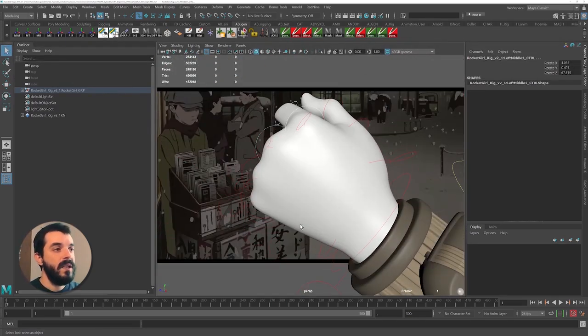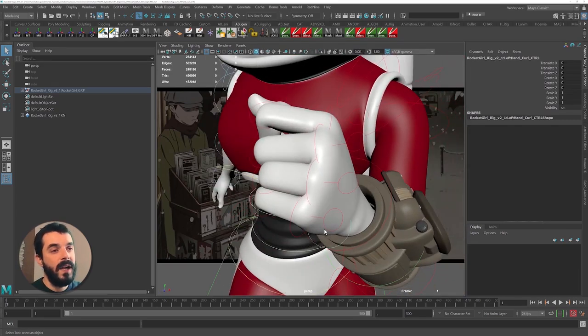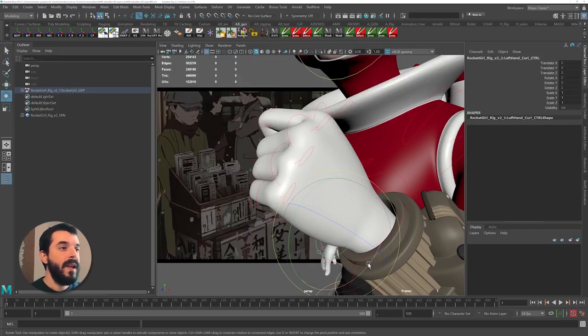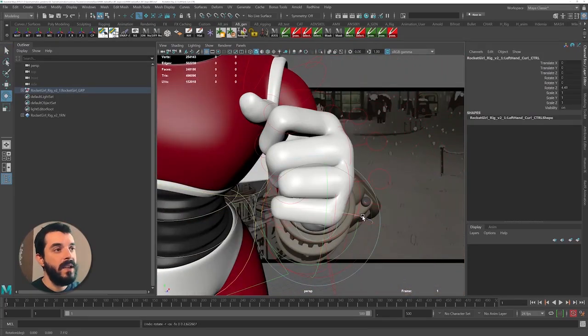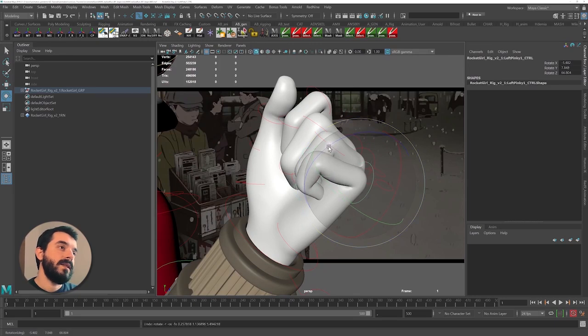Another control that is very useful to have, and in some rigs you have it, is the cupping control, which you usually find where the pinky connects to the wrist, and you can use this to rotate, you see, and change the shape of the palm to a more aesthetic pose. This pinky is a bit problematic, so I will rotate it even more, although that's anatomically incorrect.